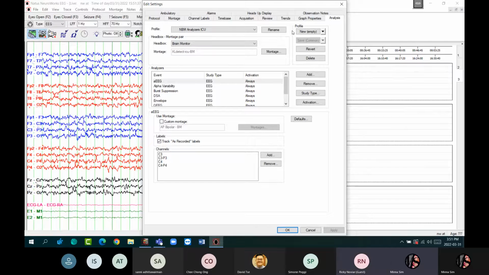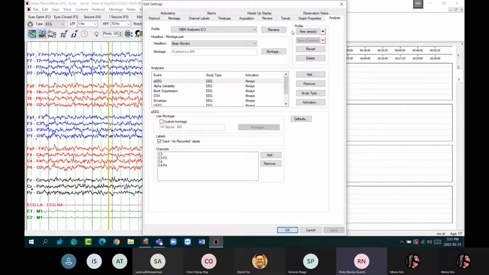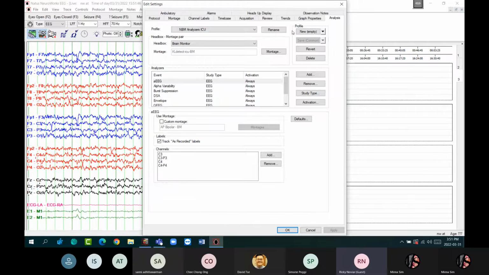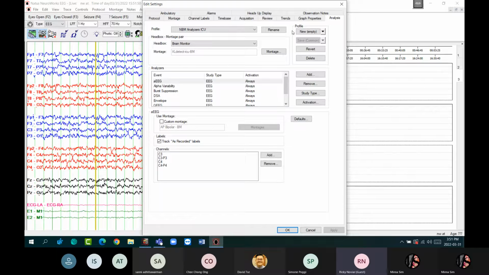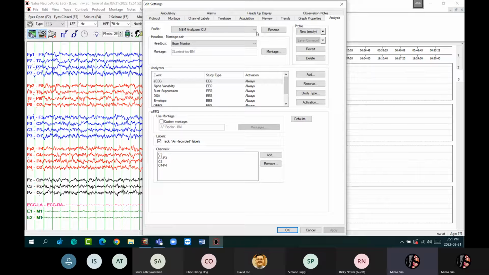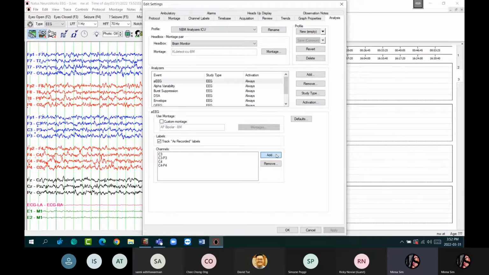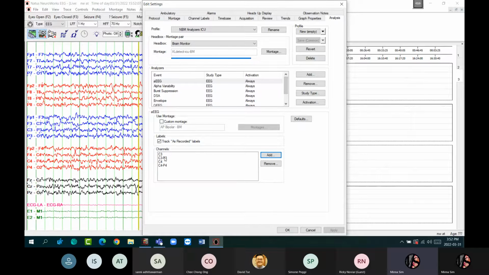Does that answer your question? Yeah. Okay. Usually, if the doctor doesn't have a preference setting, we just use the default setting, right? Yes, you can use the default settings, but it's always good to know what the doctors want. If they don't know what they want, you can always just add all the channels as required.